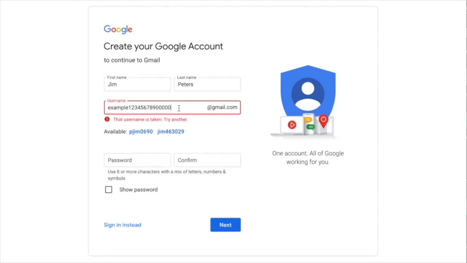So I'll try another address. So I'll do example, and I'll just enter some random numbers, and hopefully this won't be taken. All right, great. So it's not taken.